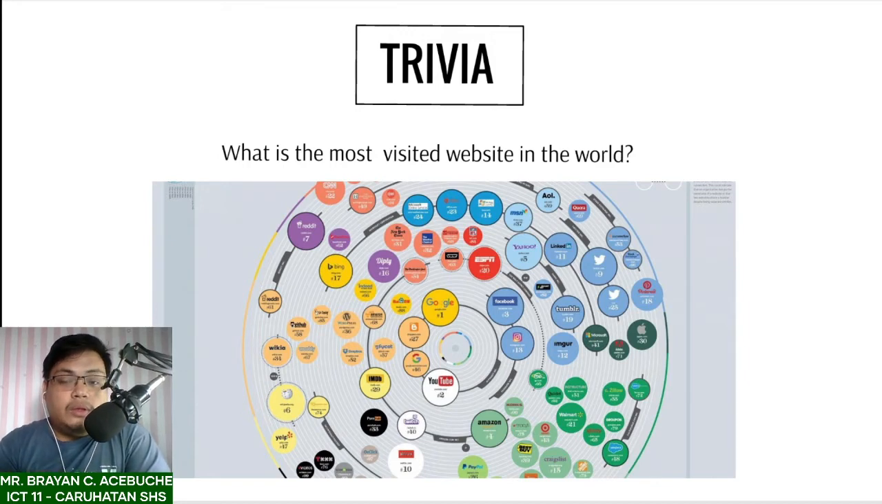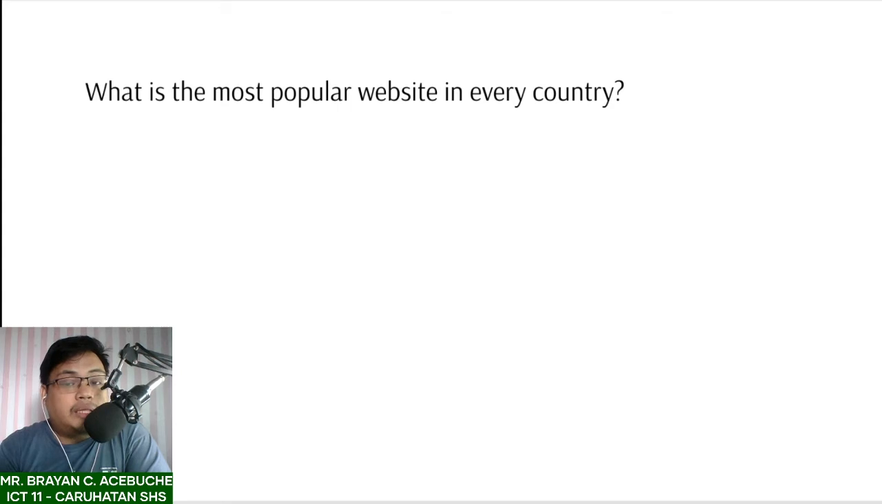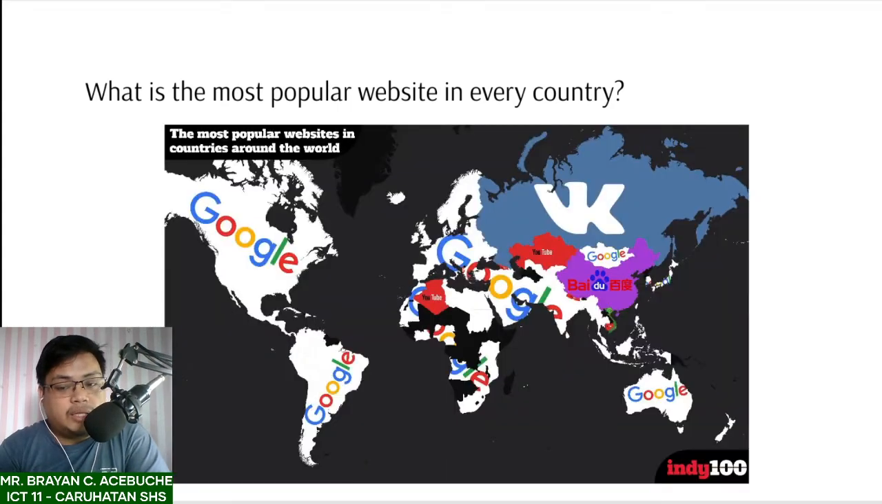So what is the most popular website in every country? Look at this. Google has really saturated a large part of the Earth. And some other countries, such as China, have their own browsers and websites, such as Baidu, and the same thing with other countries like Russia.